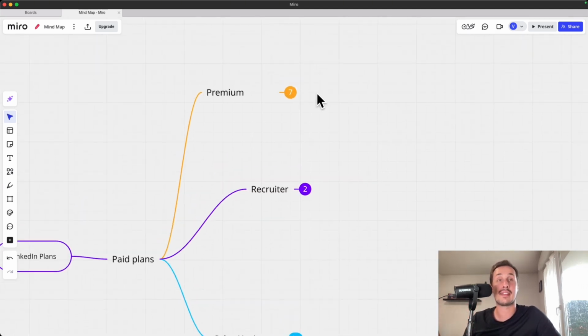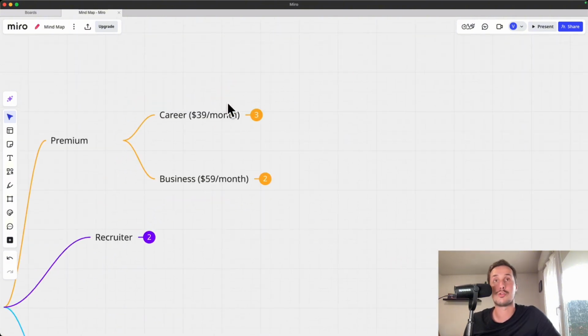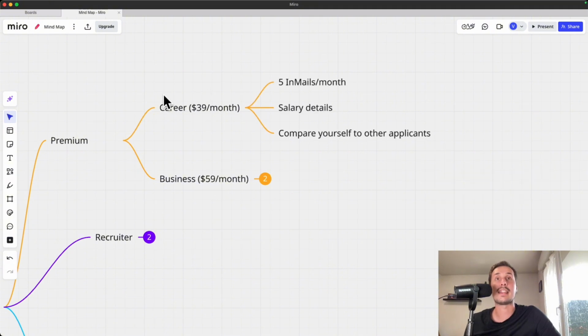So the first one, and I will be quick, is LinkedIn Premium, and you have two plans. You have Career and you have Business. The price for Career is $39 a month and Business $99 a month. And basically with Career, you have 5 emails a month. You have some salary details on LinkedIn, and you can compare yourself to other applicants.